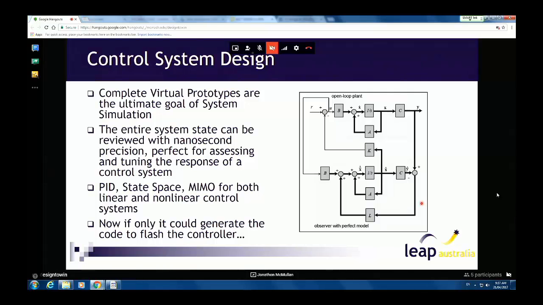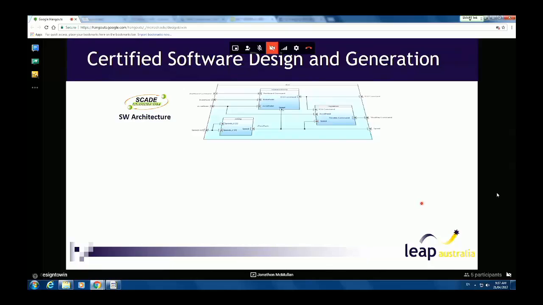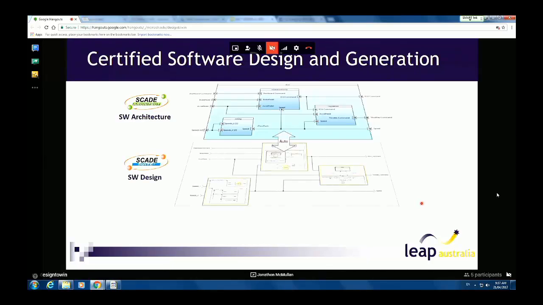ANSYS could write all the code for our controller at the same time as building all these virtual prototypes. It turns out Christmas comes early this year. So the ANSYS SCADE product, which you would come across, it's probably of particular interest to the UAV group because it's certified for aerospace use, but there's a lot of use in the automotive industry as well.